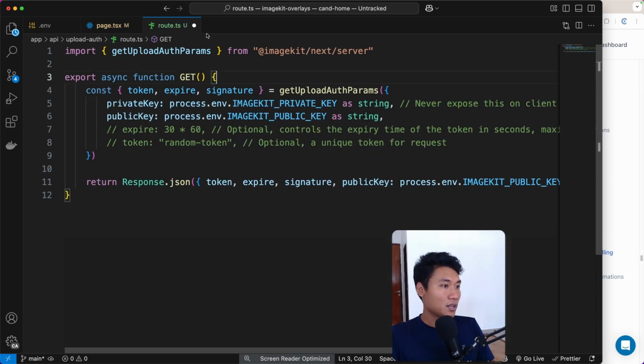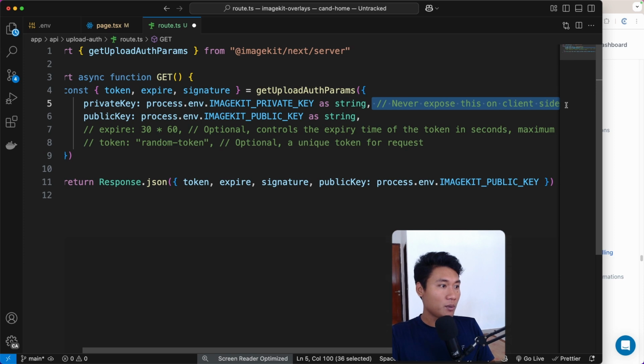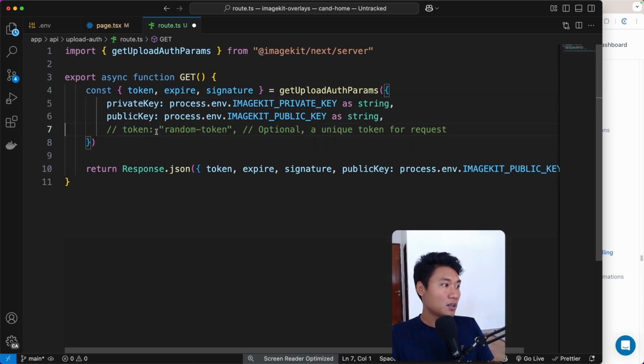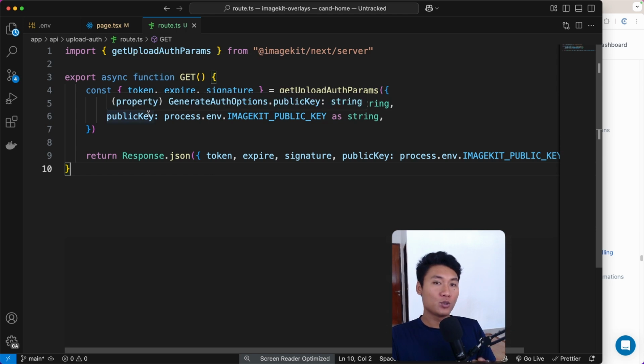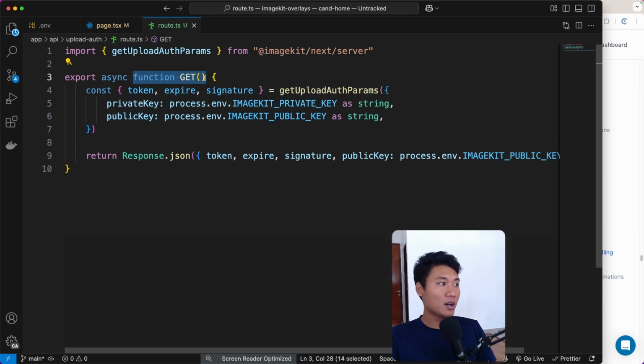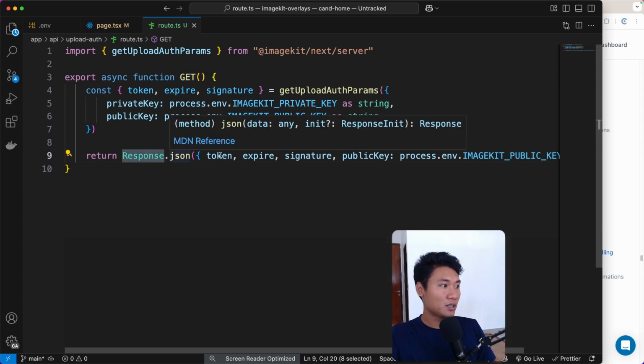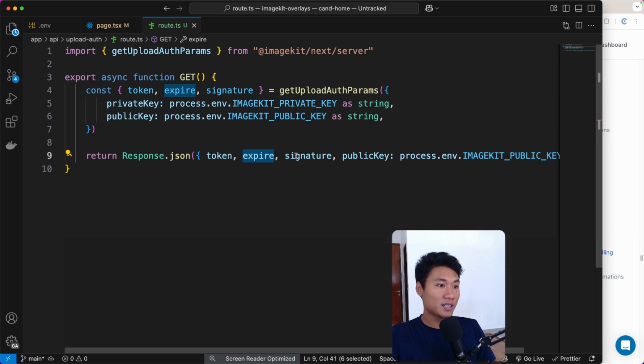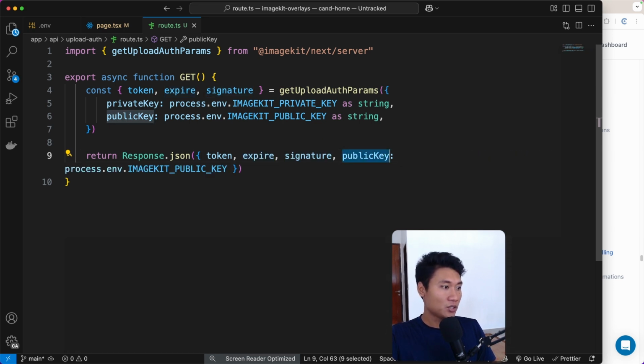Right. So the next thing is for the other comment. I just want to remove that. As you can see here, we can just put expire, the token, and etc. So basically, this function will allow us to make a GET request on the API/upload-auth, right? So this function also returns a response JSON that has token, expire, signature, public key. So the public key should come from the environment variable, which is the ImageKit public key. Just make sure we have the same name.